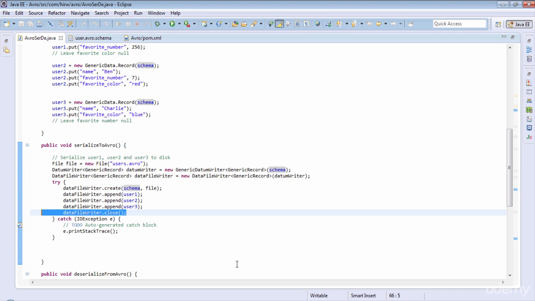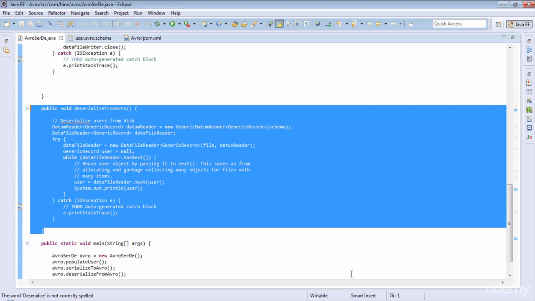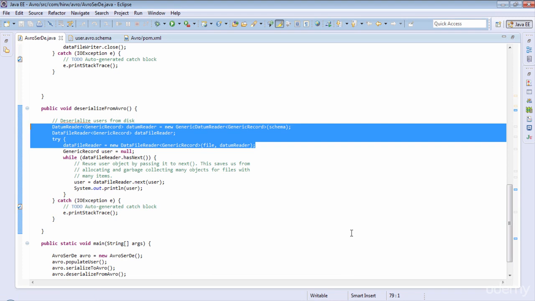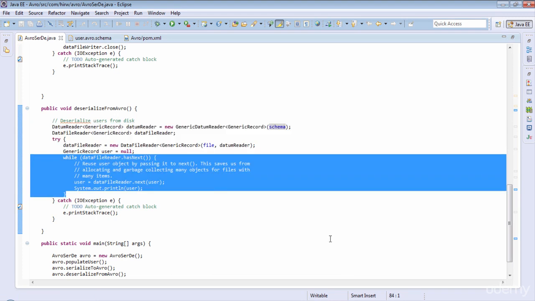Although our end goal is to read this file using Python, just for the fun of it, we'll read the contents of this file using the deserialize from Avro method. In this method, we'll use the data file reader to read from the Avro file. We'll create a reader using the schema, and then using the reader, we'll create a reader to the file. We will then use the hasNext method on the reader to get each record from the Avro file one by one. A record is nothing but a user object. And finally, we are printing the user object.